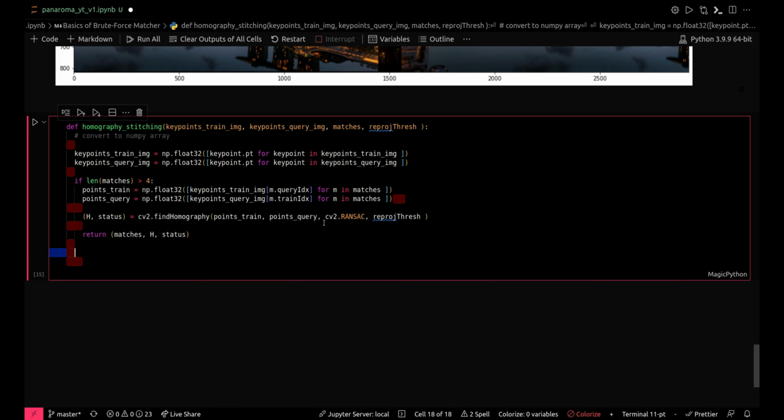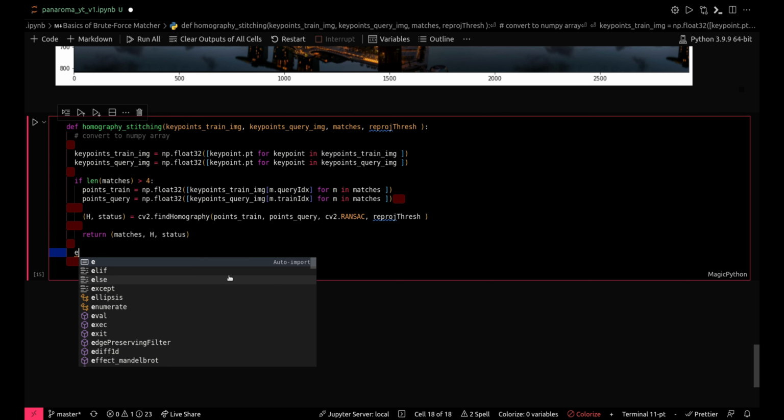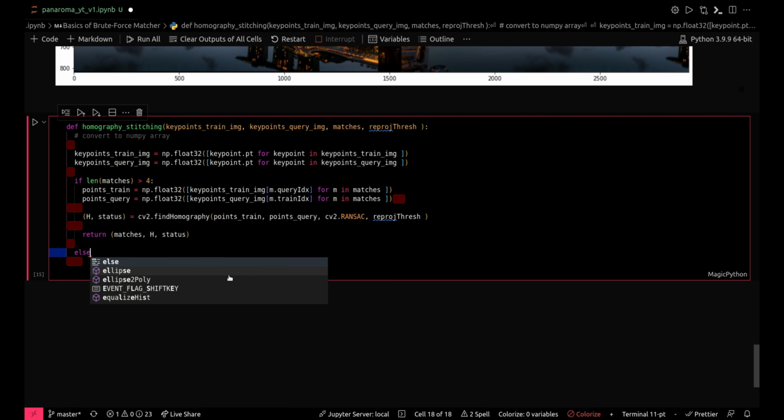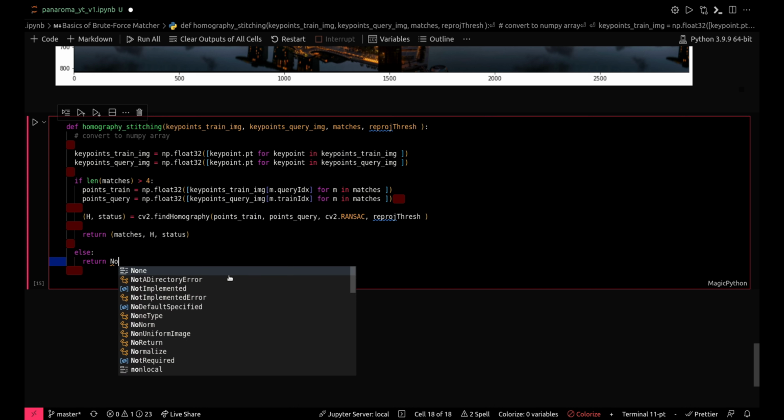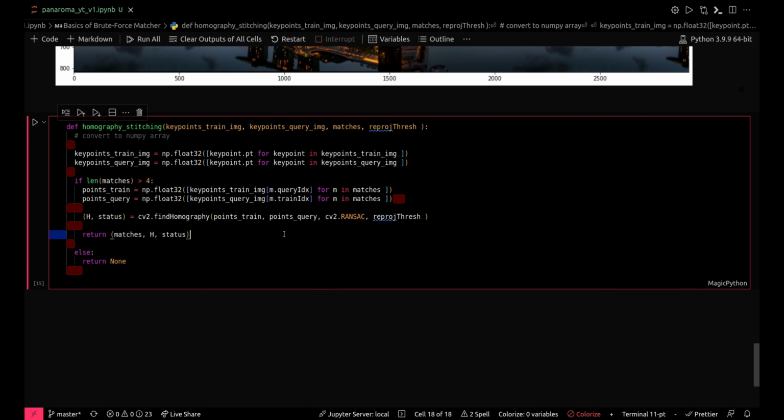And so this whole code was executed for a minimum number of matches found of more than 4. If that is not the case, then that needs to be captured in a separate variable, which in my case would be else, return None. All right, that should work.